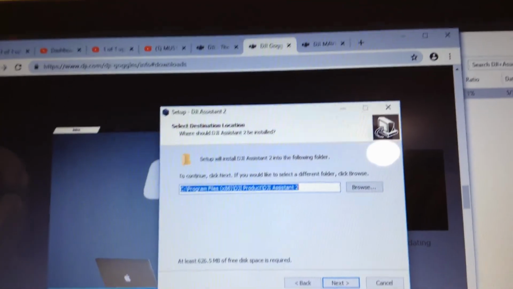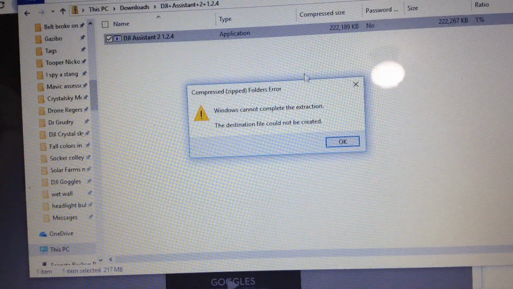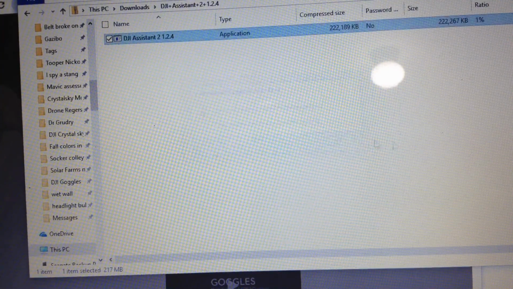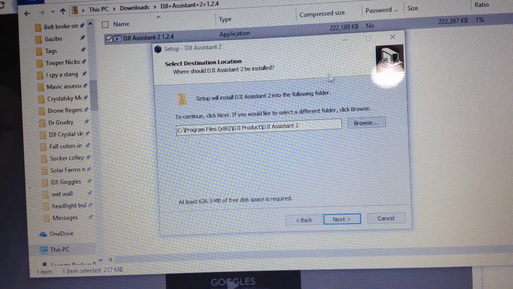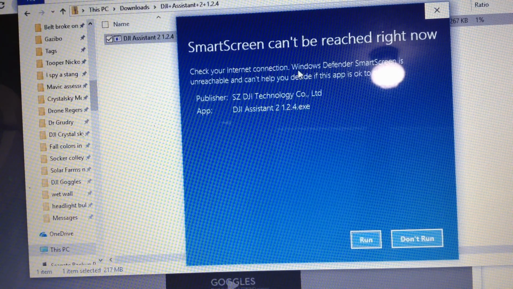And this is altitude. What you're looking at is the downloading. Zip folder error. Windows cannot complete the extraction to the desktop. Great. Oh man, I'm trying to download the Assistant 2. This cannot be reached now. Vendor screen is okay.